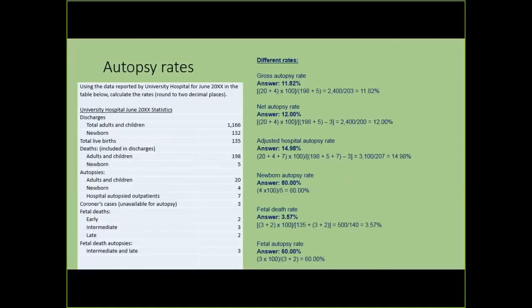So I want you to pay attention to this slide and look at the different calculations for gross autopsy rate, for net autopsy rate, adjusted hospital autopsy rate, and so on. And then please use your book for the formulas as well and take some time to practice with these.